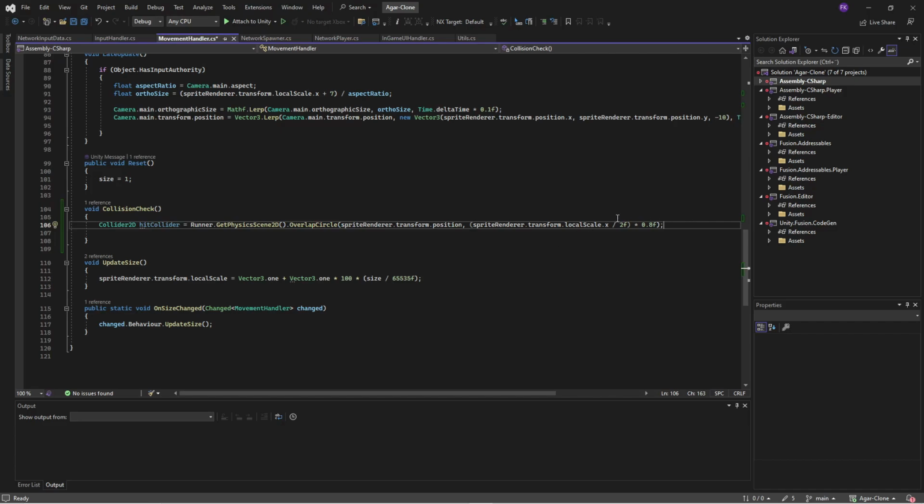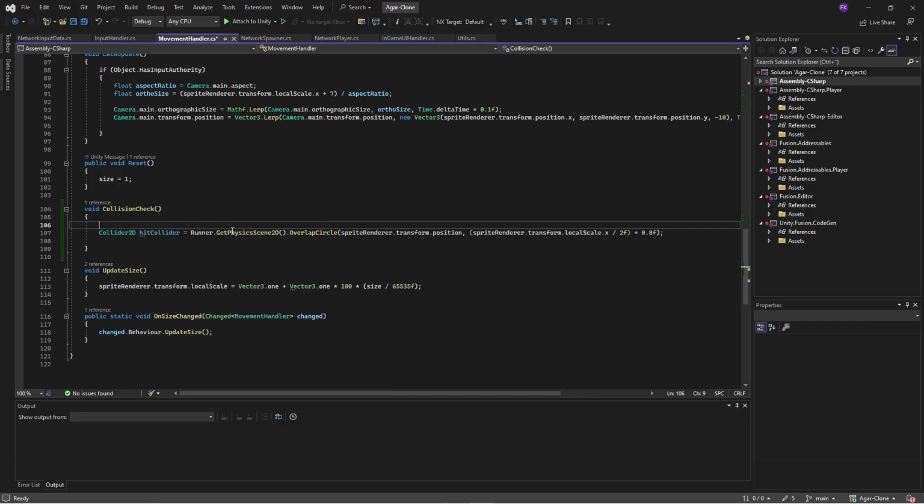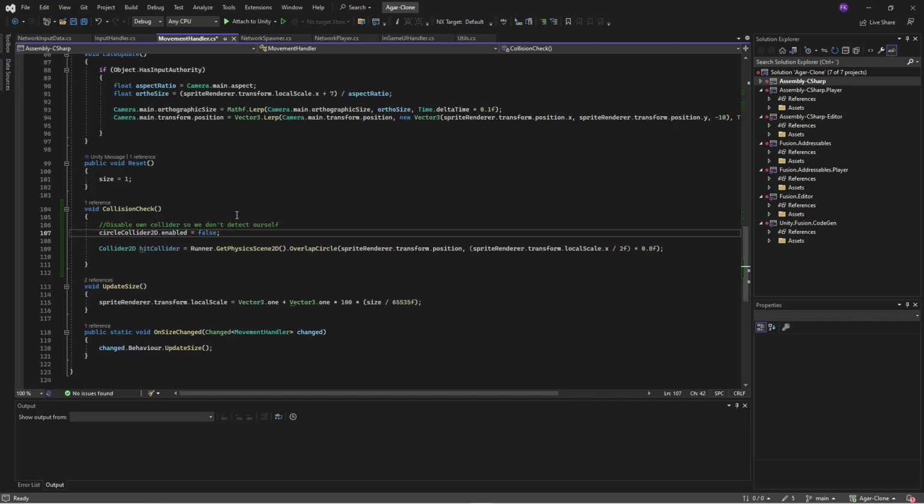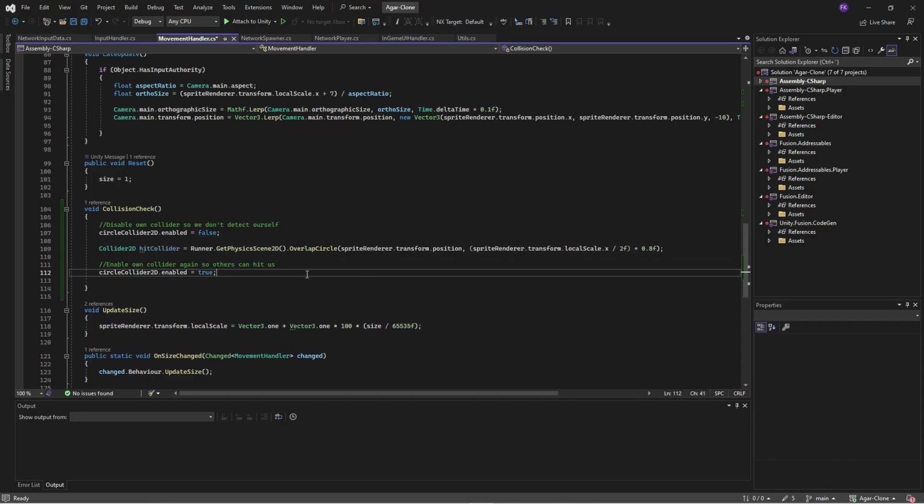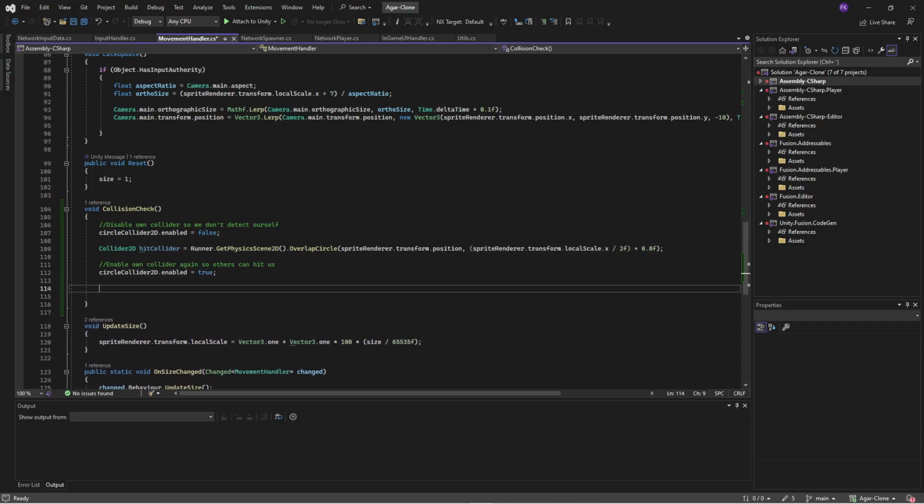Alright. But before we are doing this collision check, we need to disable our own collider. Otherwise it's going to hit that when we are doing the overlap circle check. So first of all, let's disable that one. And then once we have performed our overlap circle, then we can enable it again. Perfect.